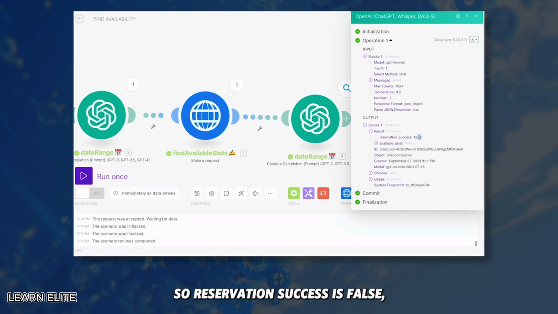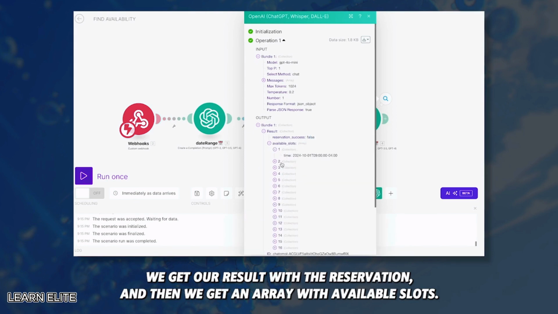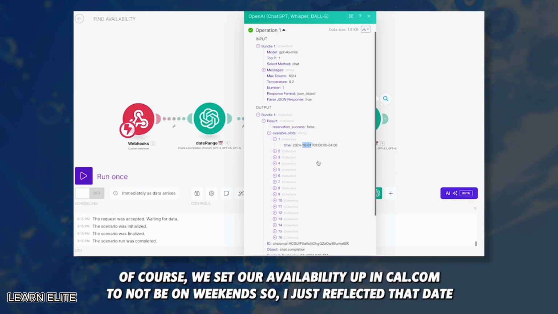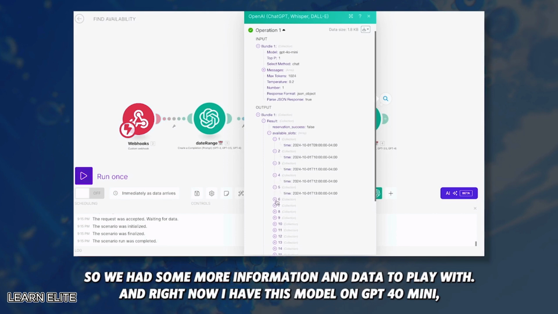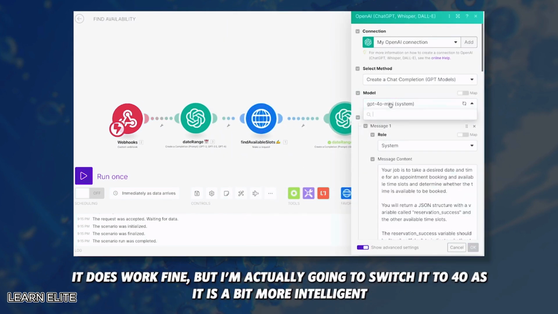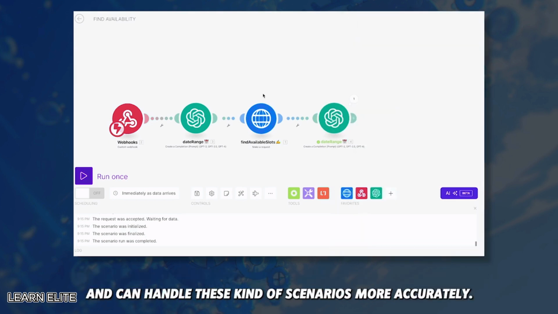So reservation success is false, meaning that time slot was not available. We get our result with the reservation, and then we get an array with available slots. I just quickly tested with the date of October 1st because of course we set our availability up in cal.com to not be on weekends, so I just reflected that date so we had some more information and data to play with. And right now I have this model on GPT-4o mini. It does work fine, but I'm actually going to switch it to 4o as it is a bit more intelligent and can handle these kind of scenarios more accurately.